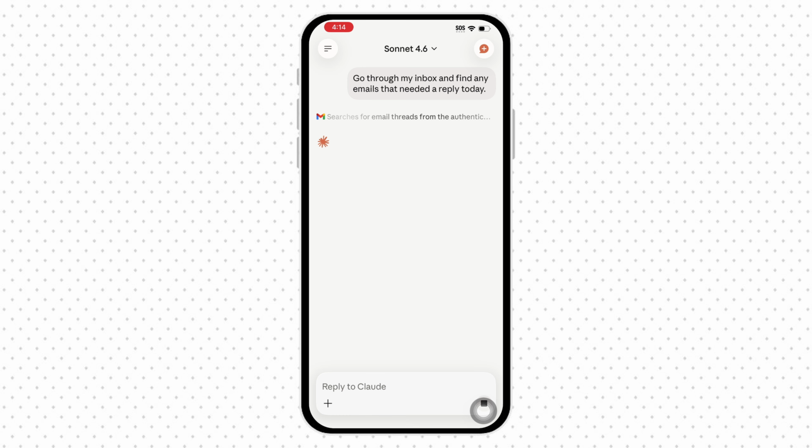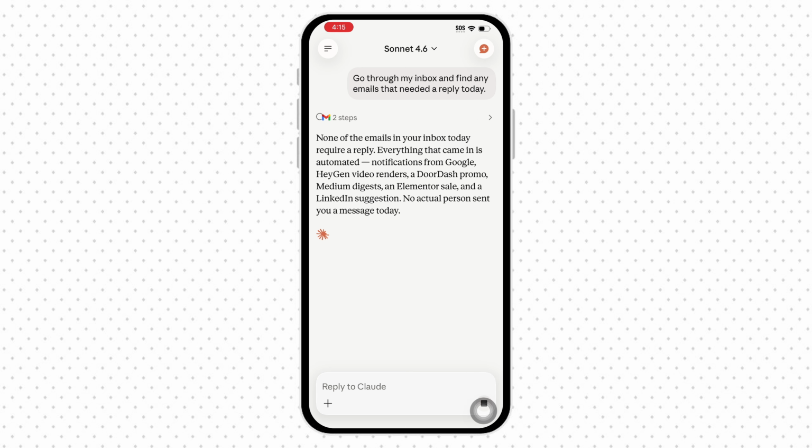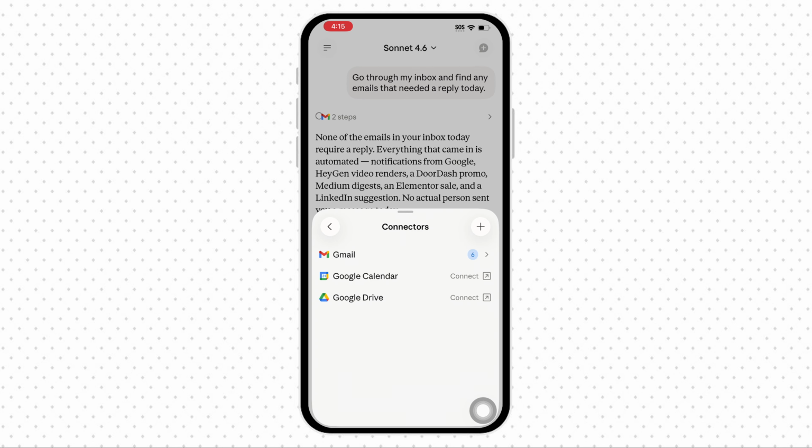With Google Calendar connected, you can ask, what does my week look like? Do I have any conflicts on Thursday? Claude checks your actual calendar and answers instantly. Find that document I was working on last week about the marketing plan. Claude searches your drive and pulls it up. You're not copying and pasting between apps anymore. Claude becomes the one place where everything connects.